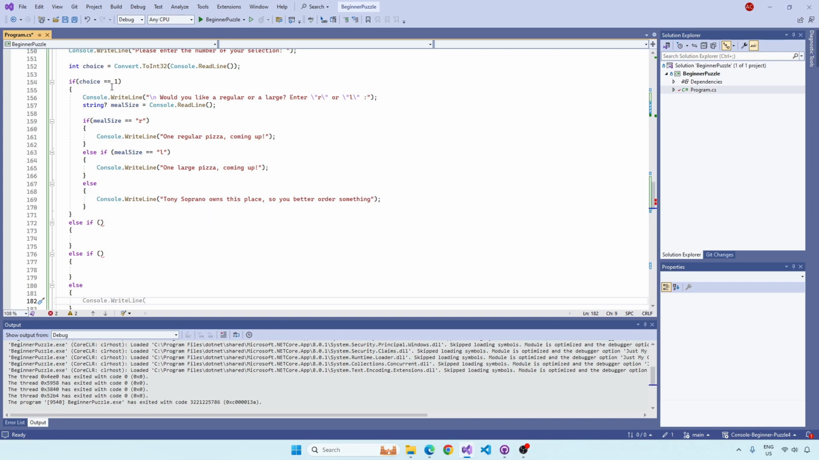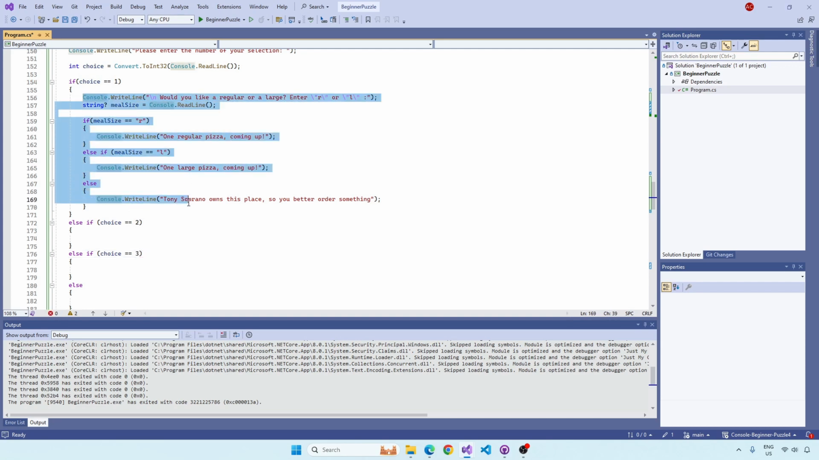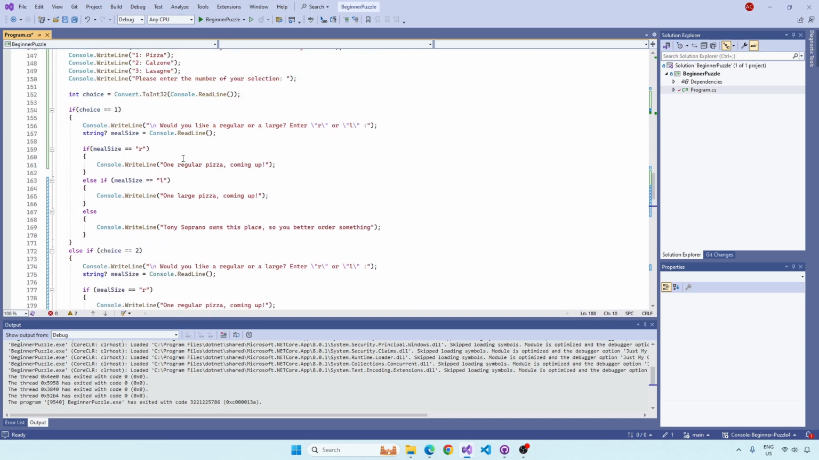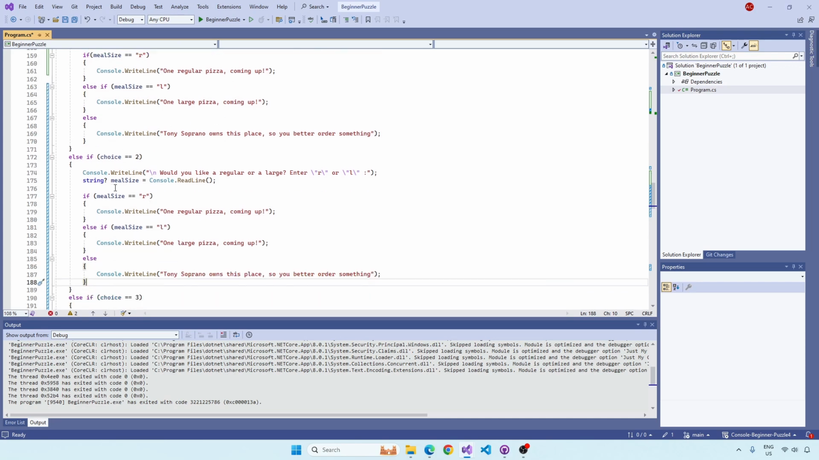So if choice equals 2 this time, and then we can do choice equals 3. And this is almost going to be exactly the same. Now, as I'm copying and pasting here, this is a very beginner thing to do. You see how bulky and large this program is, and we're copying and pasting the same code. You see in later puzzles, you don't really want to do this.